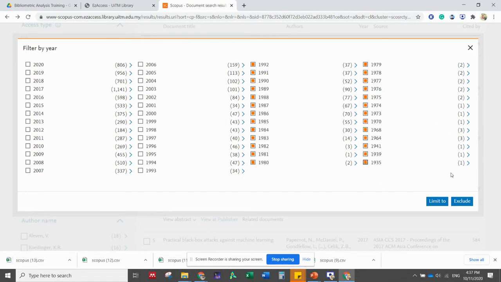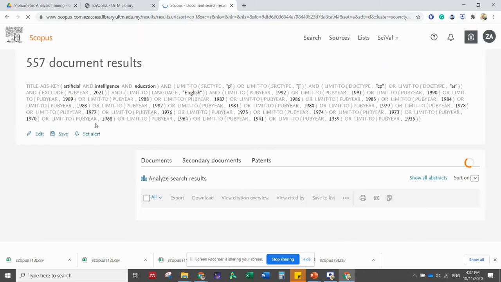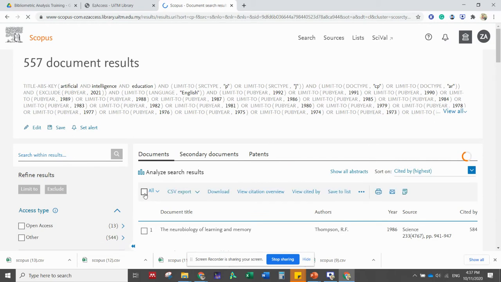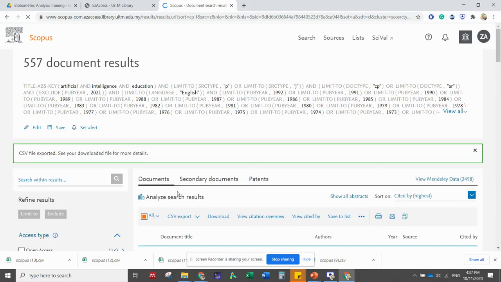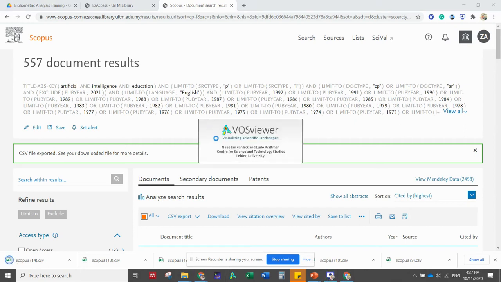Okay. These early years of the papers, you need to check all of it. Make sure that it is really related to your search, to your work, right? Right, only 557. Then you click CSV export. So there you have it, Scopus 9.csv until Scopus 14.csv. So all these files will later be loaded to VOSviewer. All right, so let's open up VOSviewer.